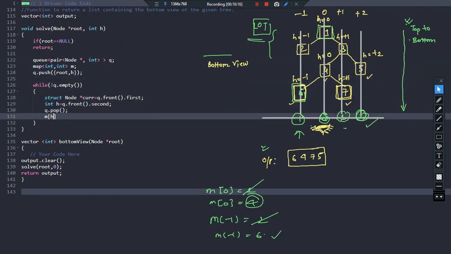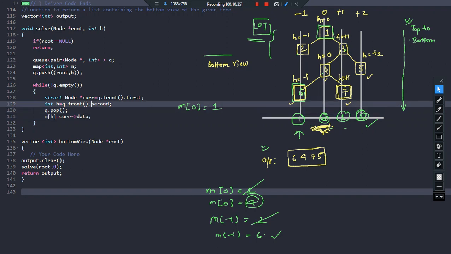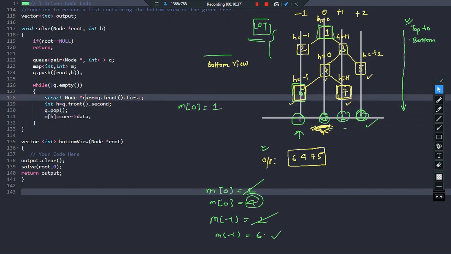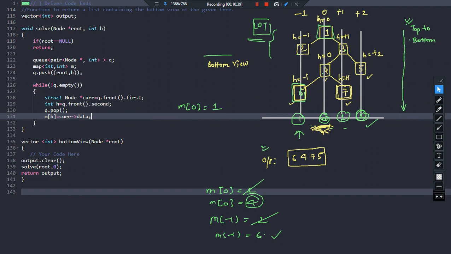So what is the value of h? Initially my root is pointing to, since I'm doing a level order traversal, the root, this one. So first of all, we say map of 0 is equal to what? The value of that node, so 1. That will be nothing but root data, not root data but current data, where current is pointing, because I have updated the value of the first element of the queue in current. So current data, that's fine.